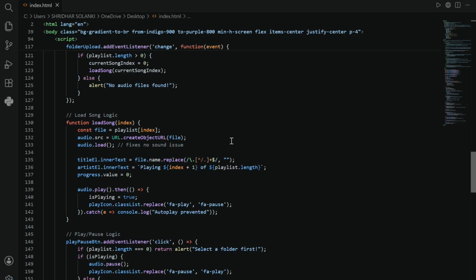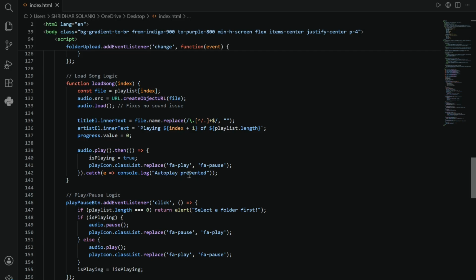Next up is the load song function. We use URL.createObjectURL to generate a temporary link for the local file. I'm also adding audio.load here. This is crucial. It forces the browser to refresh the audio source and prevents the common no sound bug.